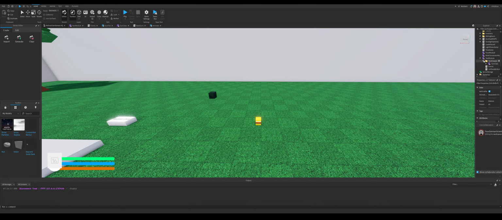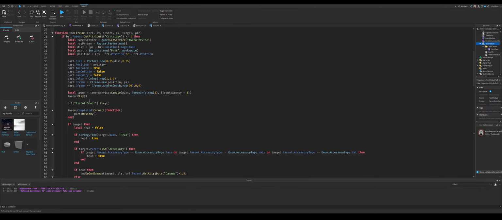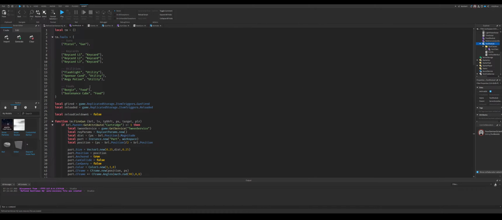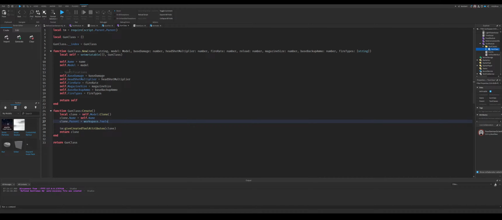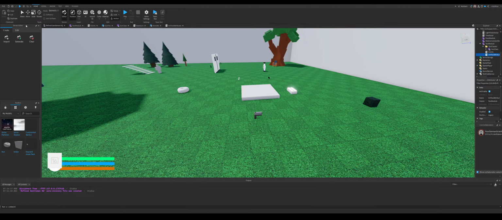I don't know why I have such a sore throat, but here's what we have. So we have the tool module. This is what I had worked on before. This is where all the gun stuff is. But now we have a little bit more. So we have the gun class, which I'll explain in a second, and initiate tool attributes. So I'll explain this one first.